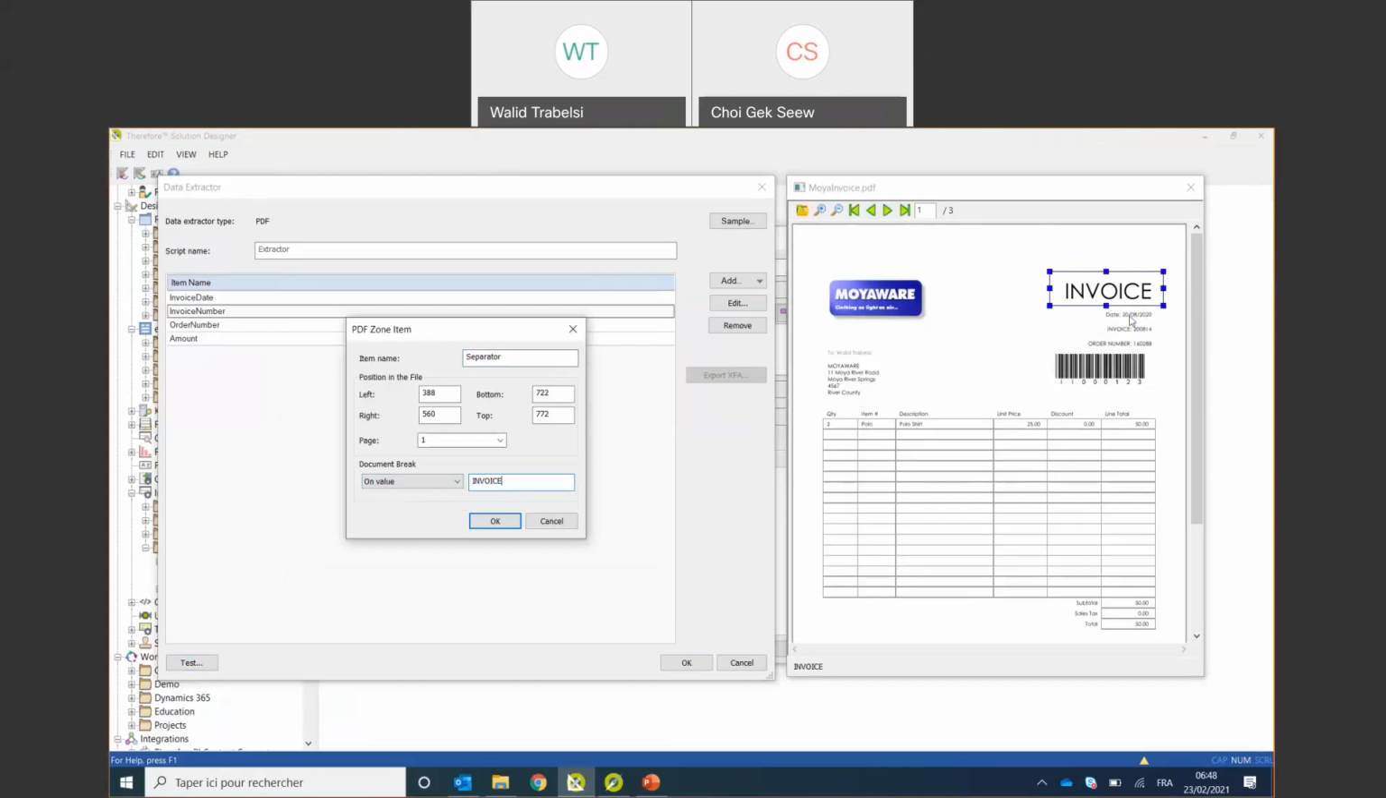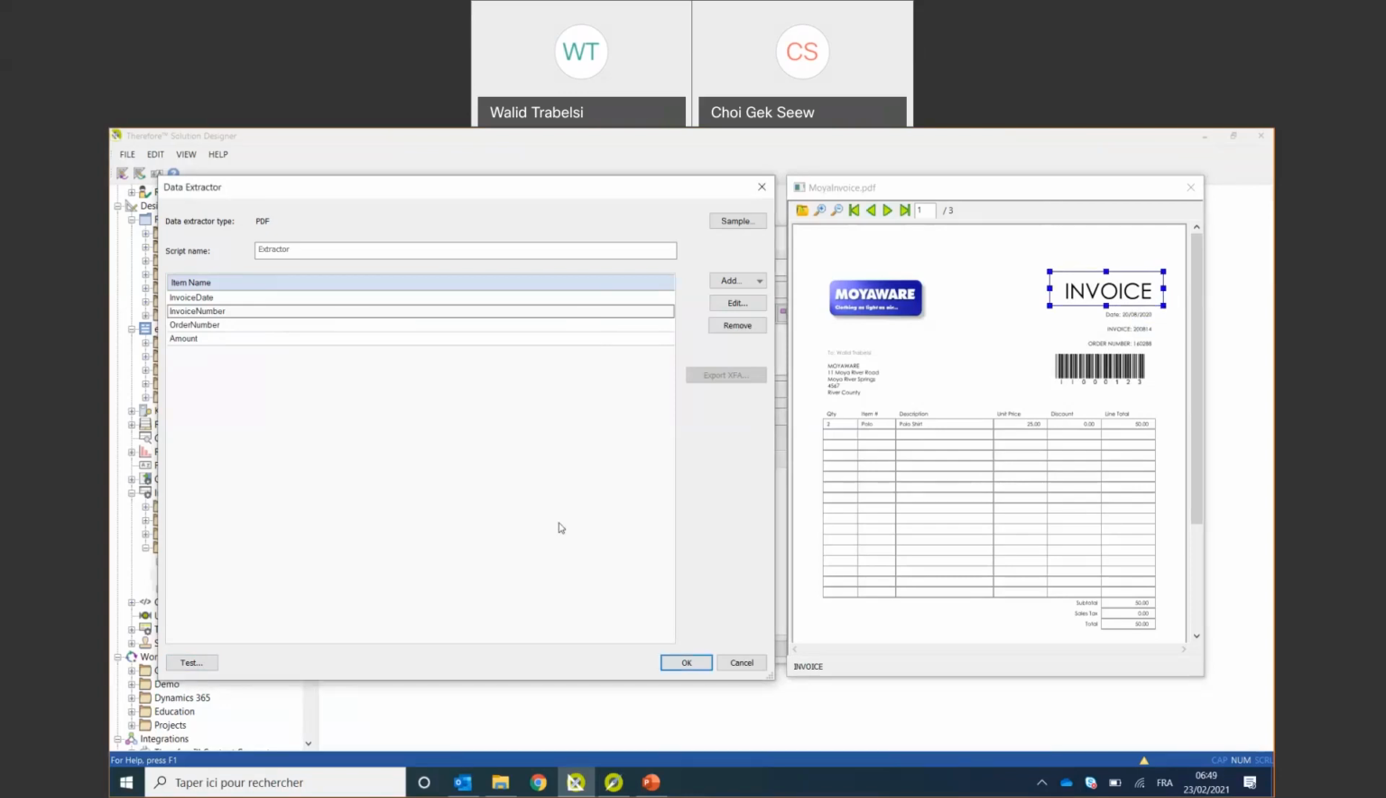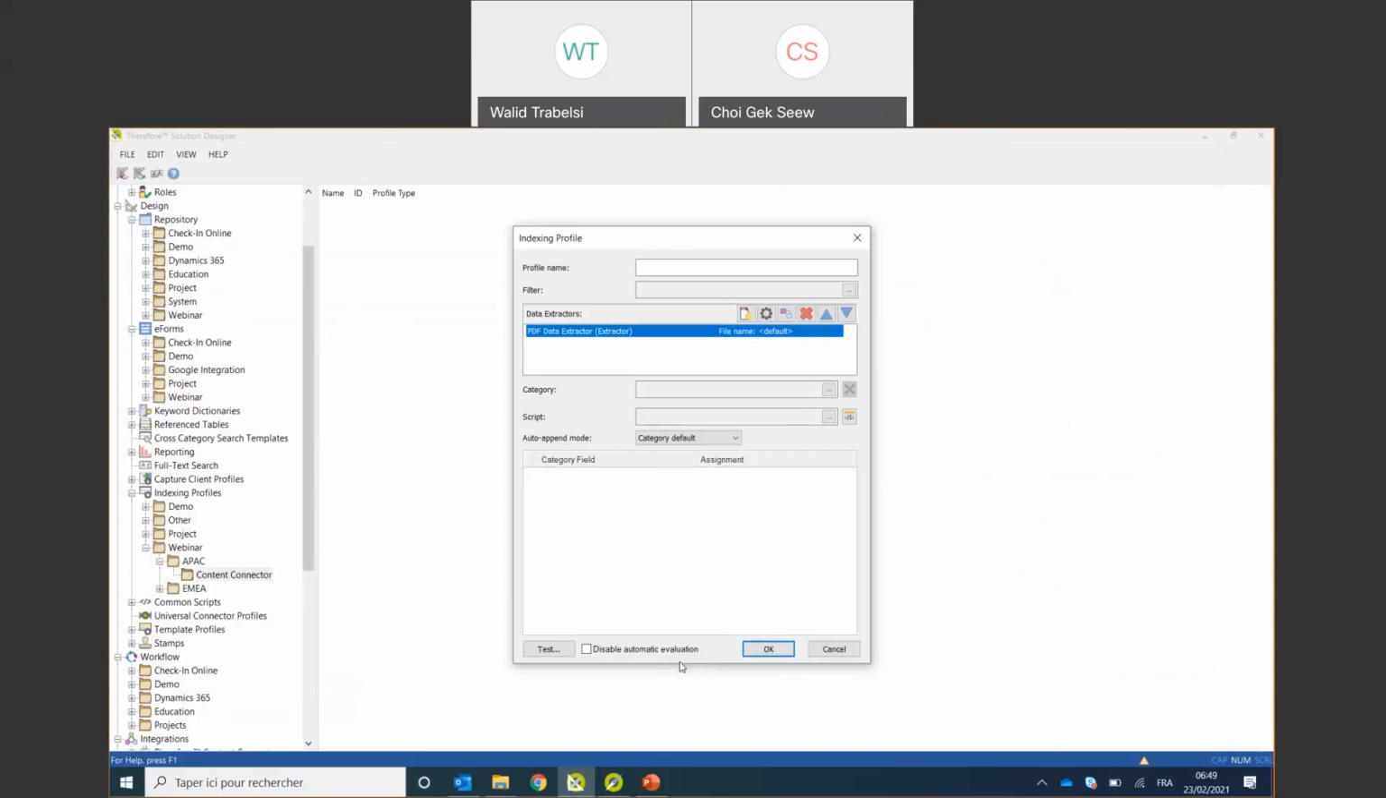If, for example, the invoice number has not changed, but it's a new invoice on the second page, you can use a separator like this, and it will work the same way. Okay, and that's it. Now let's do the mapping between your extractor and your category.